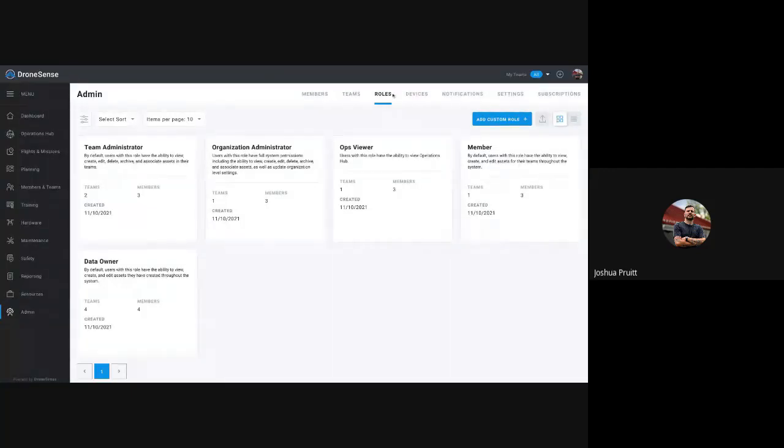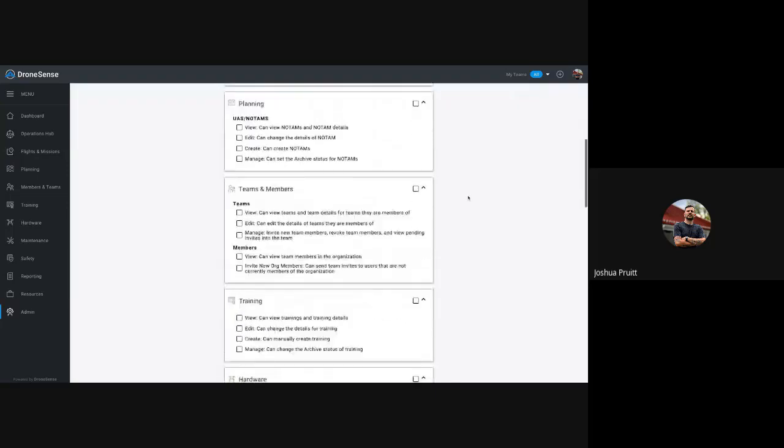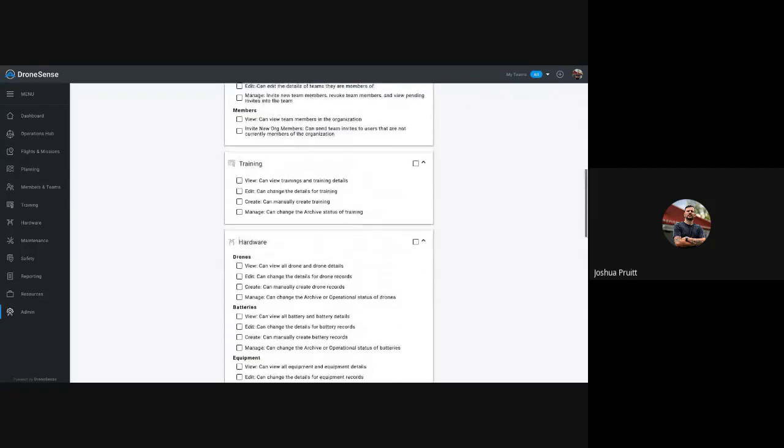So again, from the admin panel, we are under the roles tab. We're going to click add custom role. And we'll call this one pilot. And this is the role specific to personnel that will be completing flight ops. And then you see we have our long list of permissions that are here.